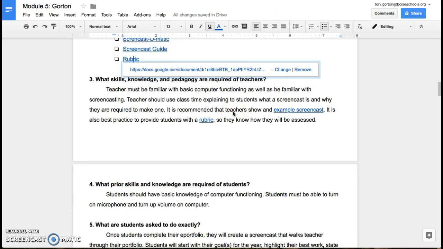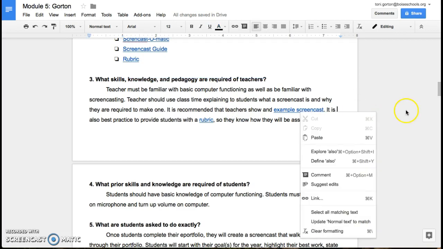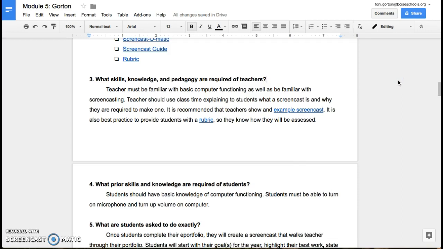What skills and knowledge do teachers have to have going into this project? So teachers are going to need to be familiar with basic computer functioning, as well as be familiar with screencasting. I suggest that teachers spend some class time explaining to students what screencasts are and why they're being required to make one for this project.